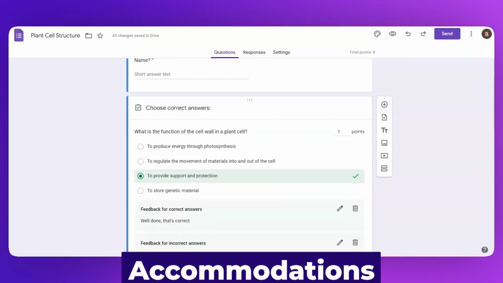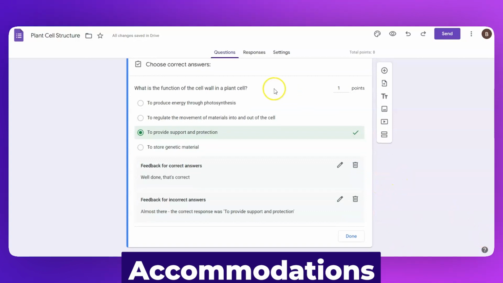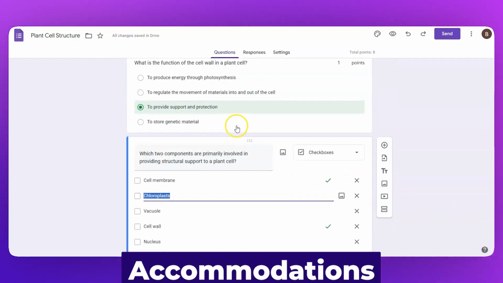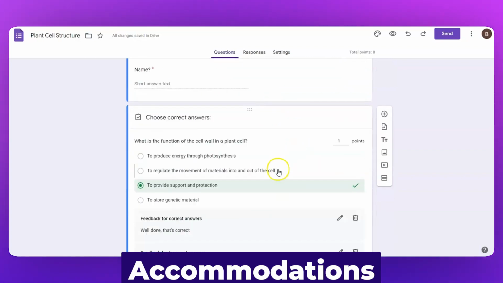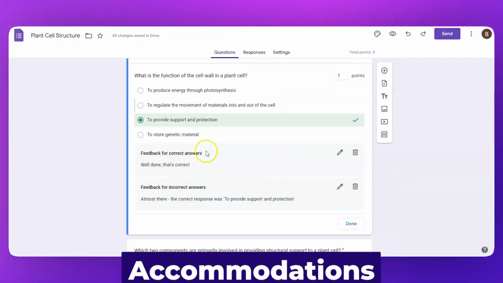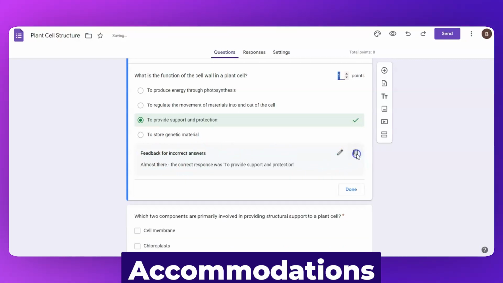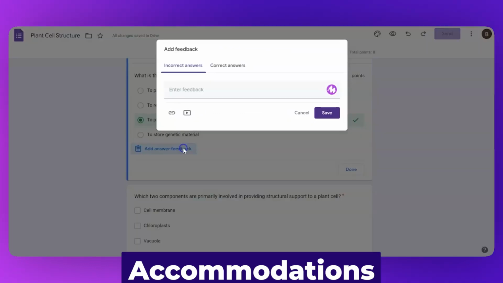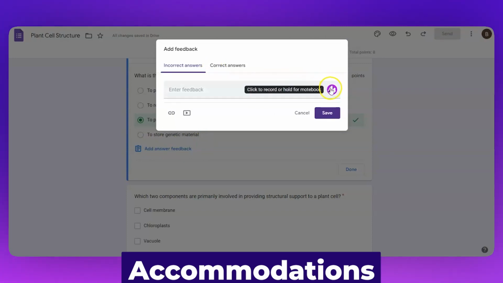After having this form exported from Conquer, you'll see that my answer choices are already here. So I can click on any question and see my answer key. So in this case, for this first question, some feedback is already given for correct answers. I'm going to go ahead and get rid of this feedback because I want to provide voice feedback for my answer feedback. Notice when I click here, I can go ahead for incorrect and correct answers and record a Mote.